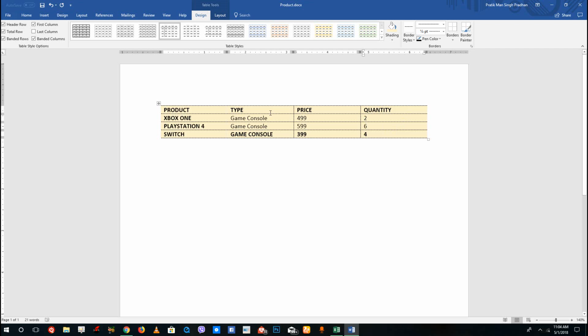So that is how you can change the table appearance and adjust them inside of Microsoft Word.